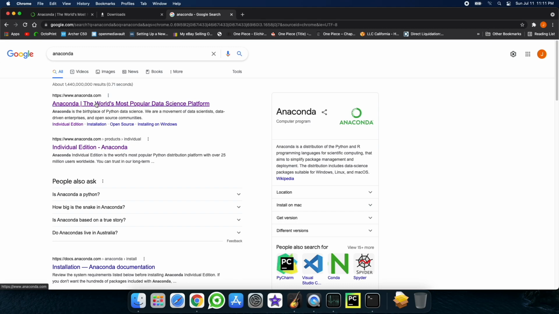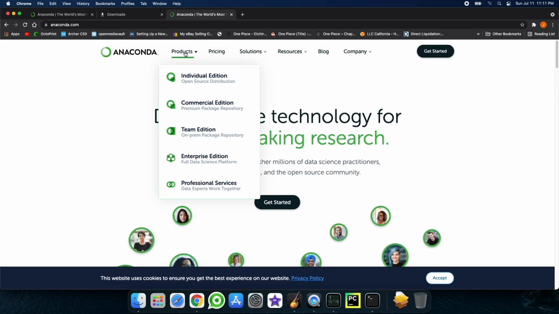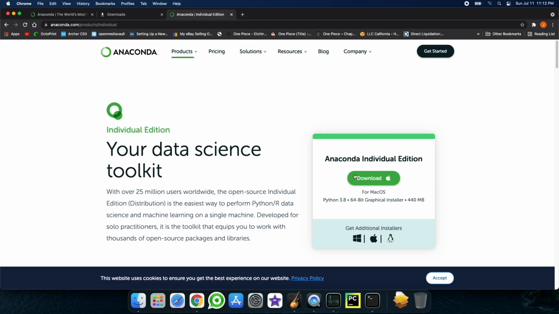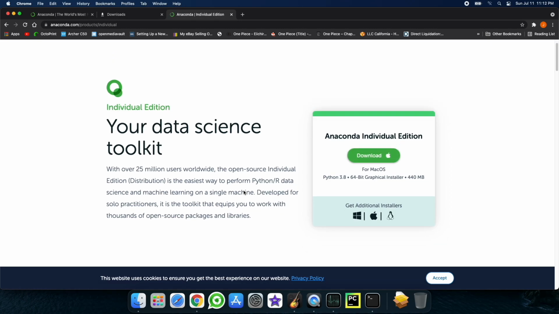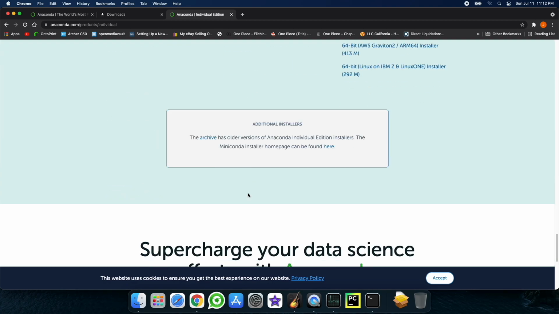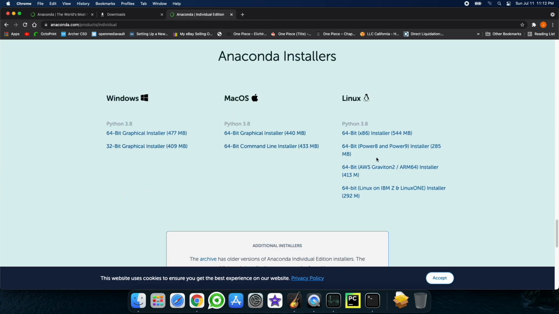The first thing that pops up is go in there. So now you go into products, individual edition, which is the one I'm going to use, and you can just go directly to here. But if you go all the way to the bottom, you can see the different versions for Anaconda you can download.